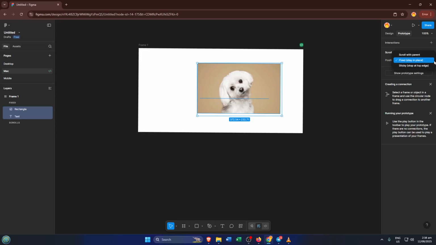Now on the right side, with Prototype mode active and your object still selected, look for the option that says Fixed Stay in Place, or sometimes you might see Stick. These options control how your selected objects behave when your frame has scrolling enabled. If you select Fixed Stay in Place, that ensures the object will always remain exactly where you put it, even as your user scrolls up and down the frame. Think of it like pinning something to a corkboard. No matter how much the rest of the content moves, your pinned item isn't going anywhere.